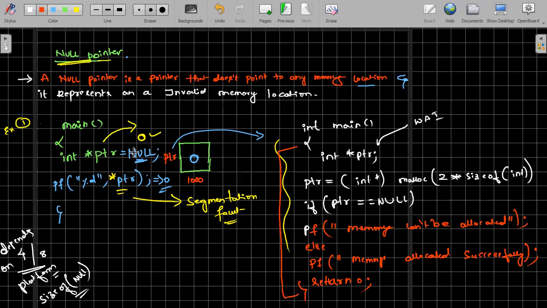This is the reason why we use the null pointer. Instead of leaving the declaration like that, for example, int star p, we did the declaration but we haven't initialized the value. So it may give you some kind of segmentation fault. Instead of having a segmentation fault, you can initialize it with a null value. This is one of the biggest important utilizations.